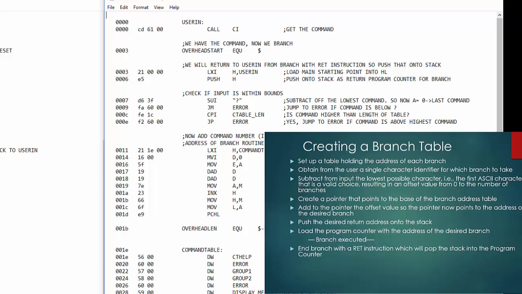We then look at the input from the user, because that's in the accumulator. So we subtract off the question mark. The user put in a character that was between the question mark and the Z in ASCII. We now subtract off the value of the question mark, so that's going to give us a number starting at 0 and going up through the last command in our table. So we have a number that's between 0 and, in this case, 27.